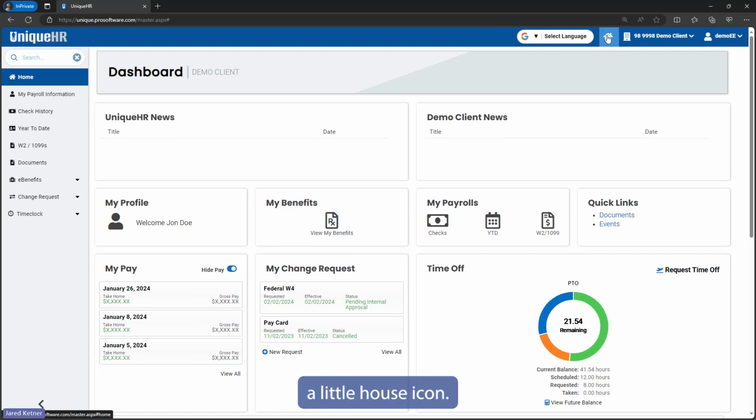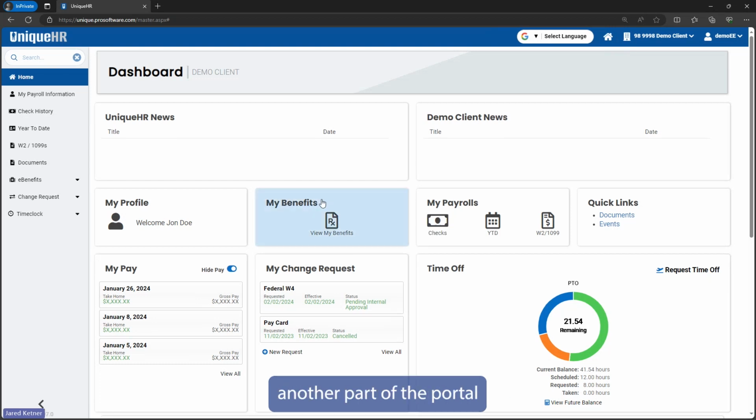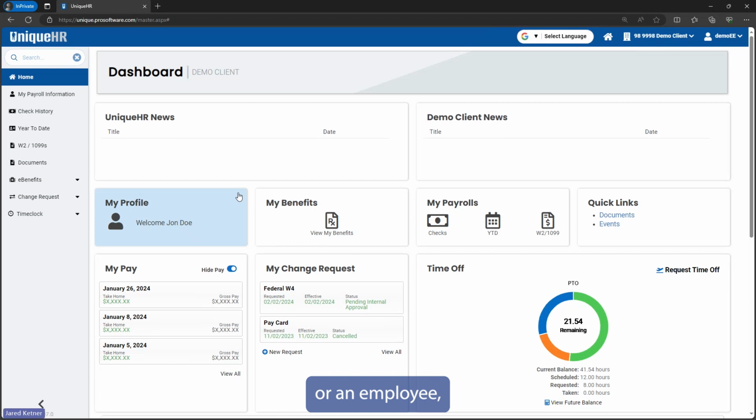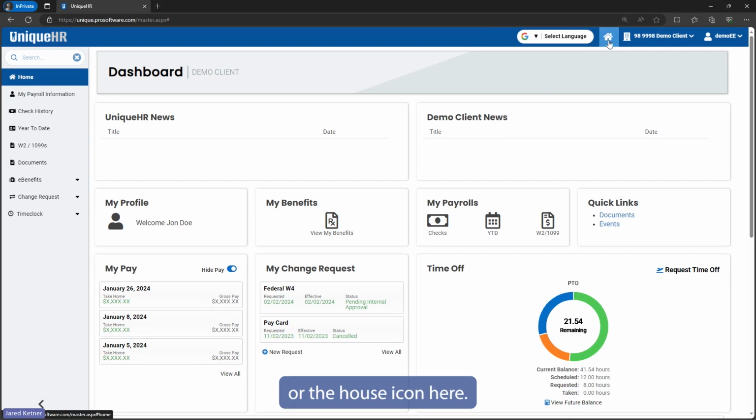Next to that, you will see a little house icon. This will always bring you back to the home dashboard if you've traveled to another part of the portal, or an employee, I should say, has traveled to another part of the portal. They can always get home by using the home icon at the top of the left-hand navigation or the house icon here.